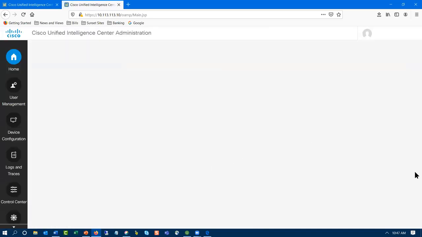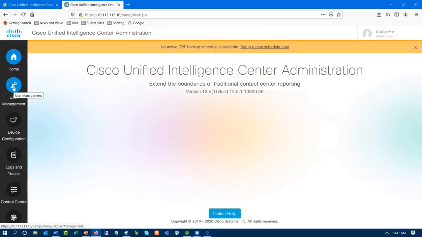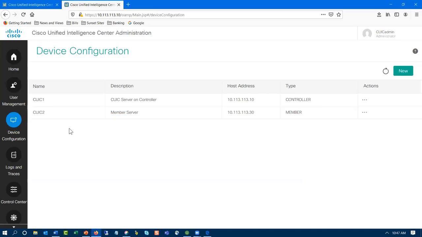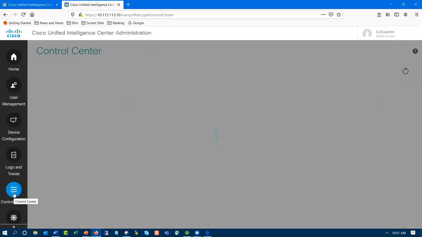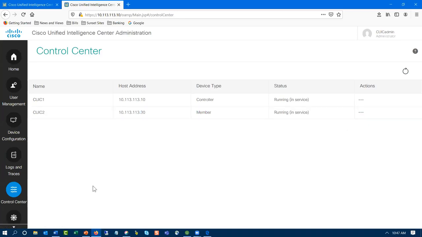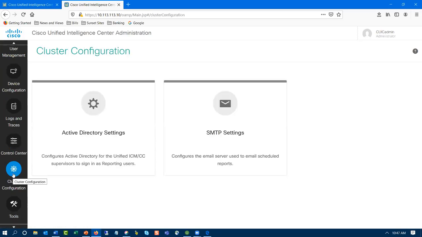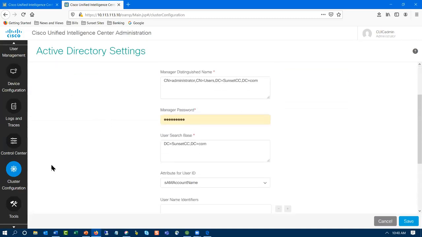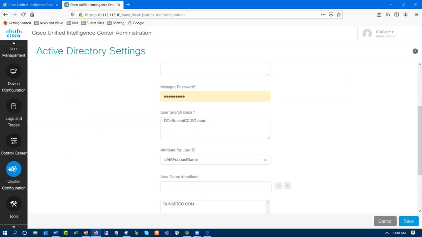and again, this has all now been updated to the new look and feel GUI. So my user management, where I might be able to create additional administrators, my device configuration, where I add servers to the cluster, the control center, where I can stop and start, shut down or restart particular servers. The cluster configuration, where I set up both my Active Directory search sessions and any SMTP settings that I might want to run as well.